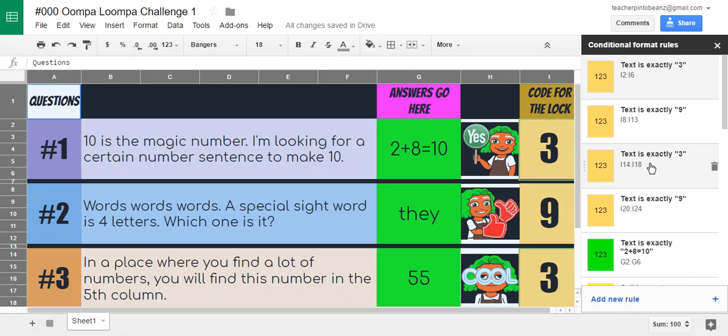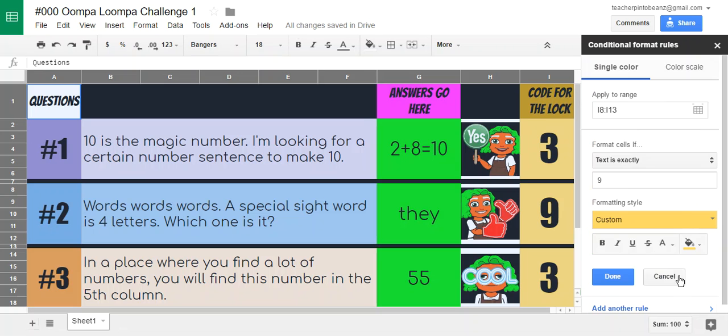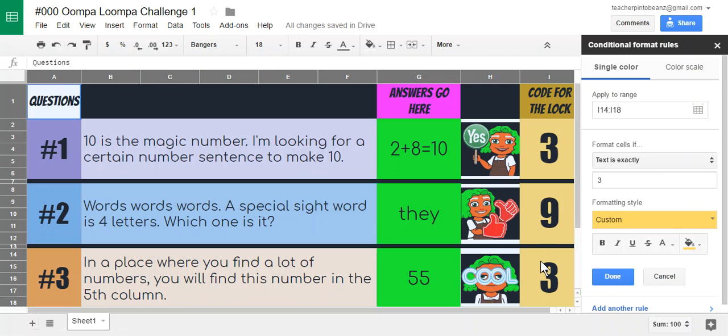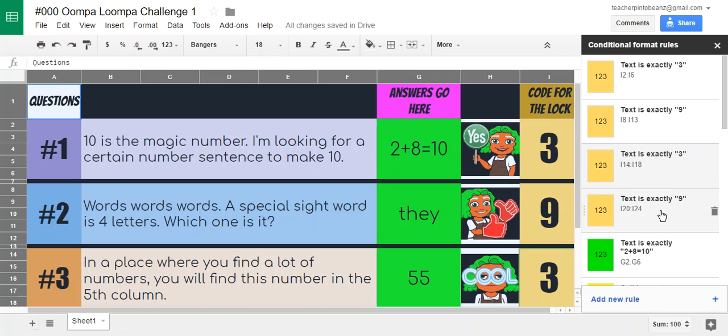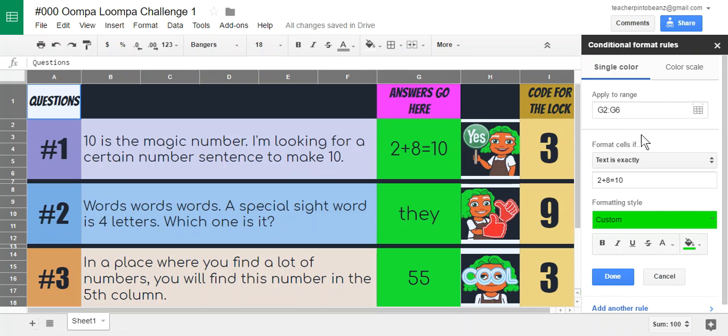Okay, so let's go down, because these ones are all similar. This one is talking about the 9 that's right here, and this one's talking about the 3 that's underneath it. But if we take a closer look at some of the other ones, like this one, it's talking about the cells G2 to G6, and it's basically saying if the text is exactly 2 plus 8 equals 10, then make the cell green. So that's why the cell is currently green now.